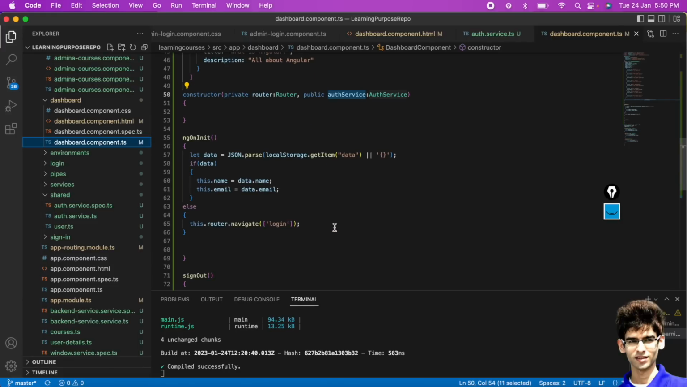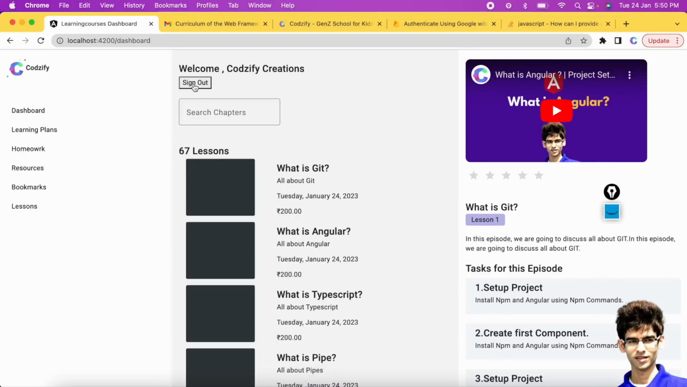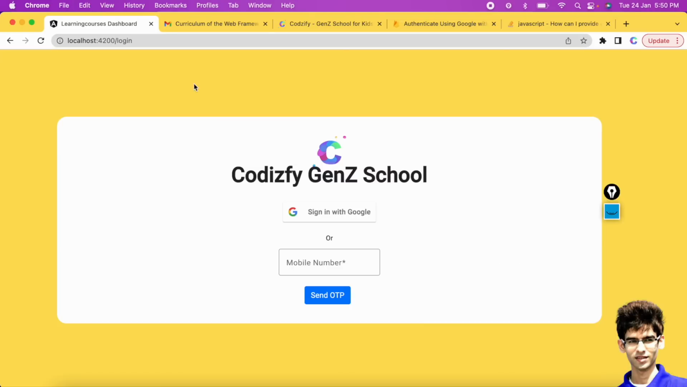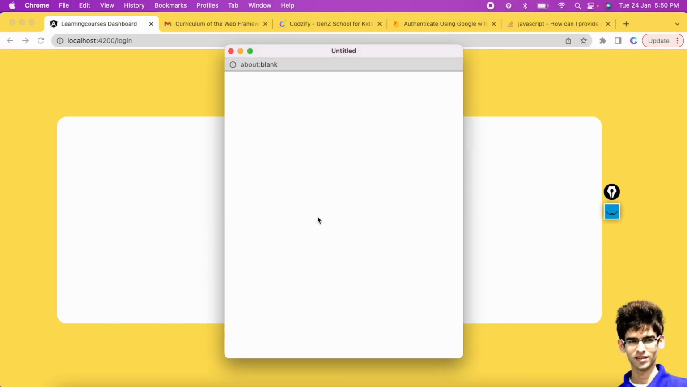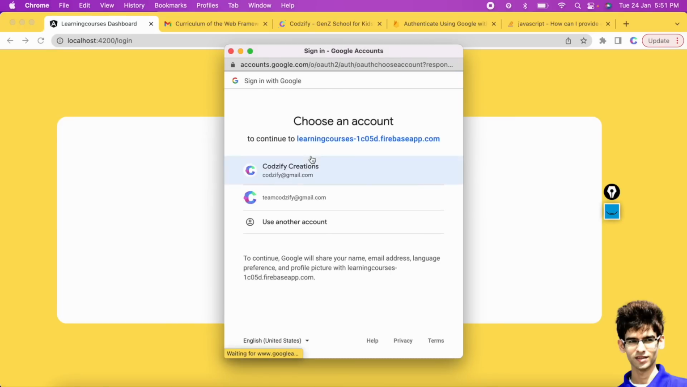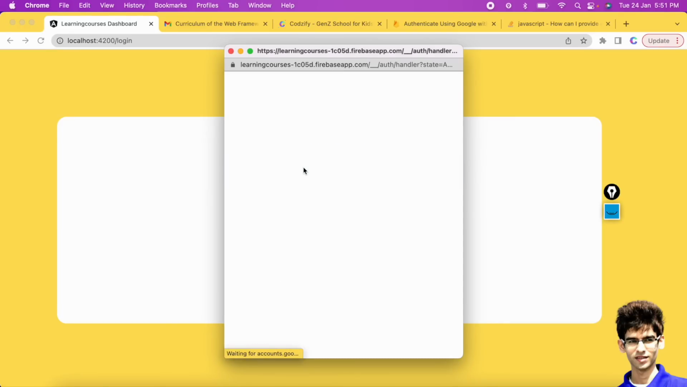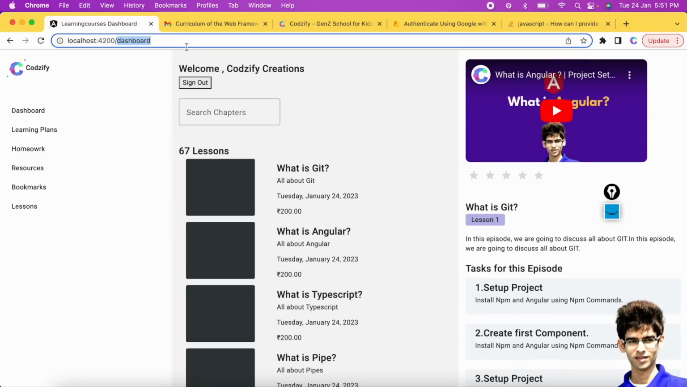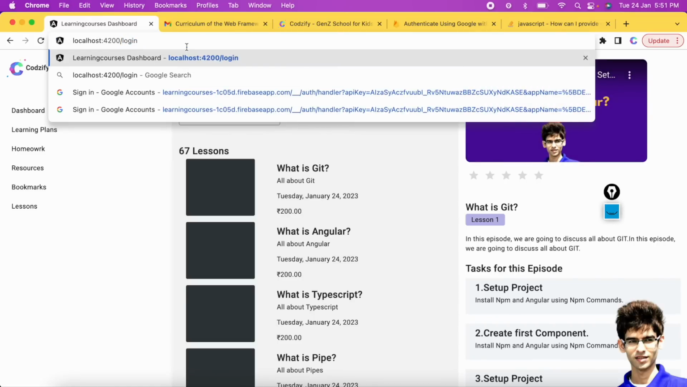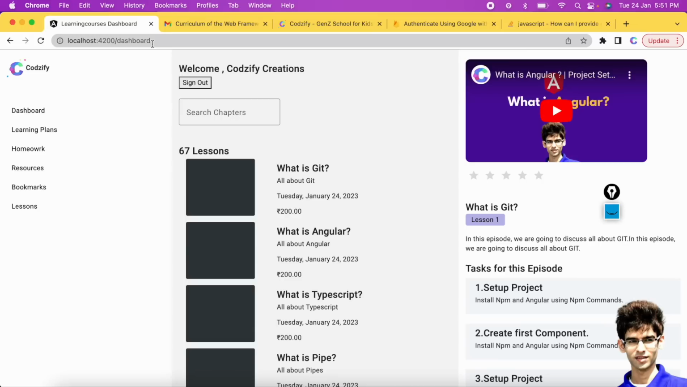Now we have to handle some details here. First, let's see: if I click sign out, the user will be redirected to the login screen. Now when I log in here, the user will be redirected to the dashboard screen. That's all working fine. Now if I go to the login page again, the user is already logged in, right? So the user must be redirected to the dashboard automatically. So that is also happening.